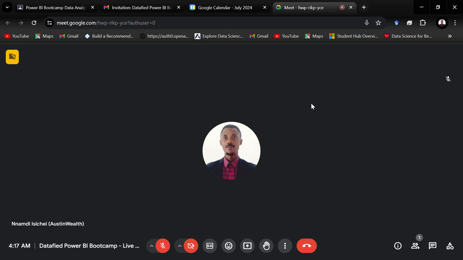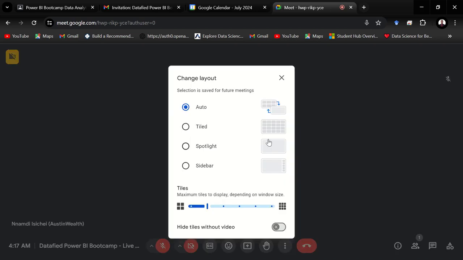Then this is to change different layouts. Let's say you want to change the layout. You want to see that this is auto, which will automatically adjust the layout for you when a screen is being shared. Tiled will show you everybody on the call. Their pictures will just be displayed on your screen. Spotlight will show you just one person, and the person that will be showing when you select the spotlight option will be the person who is currently speaking, whose mic is turned on. That person will just be on your screen.